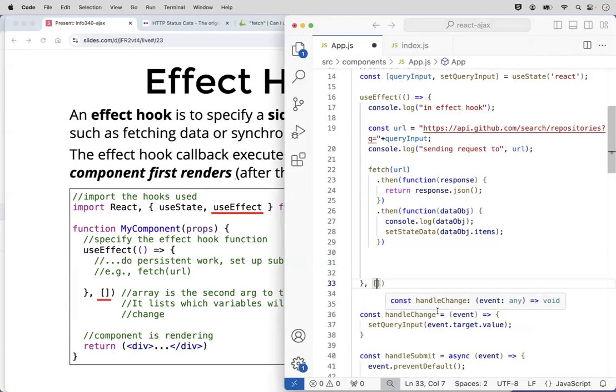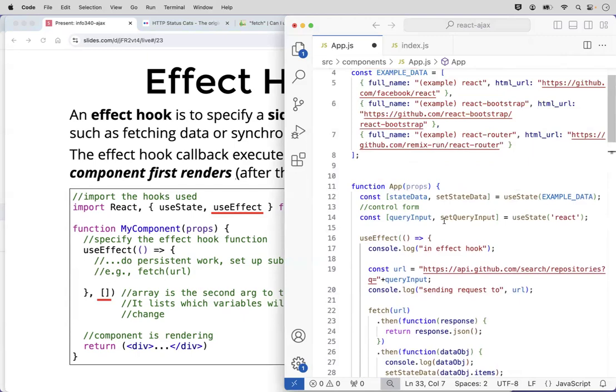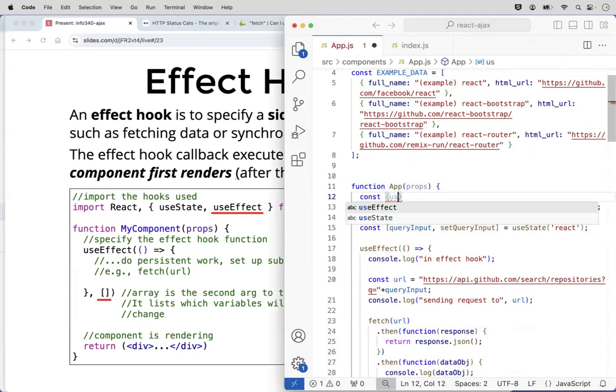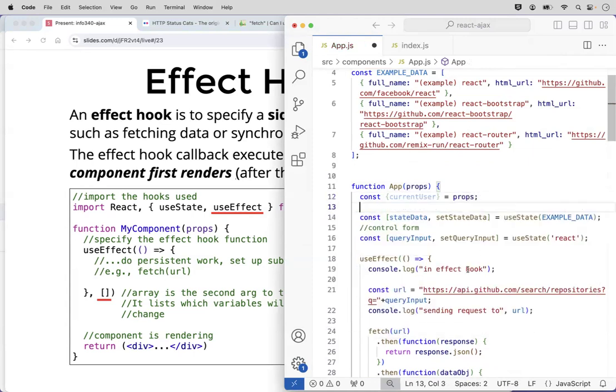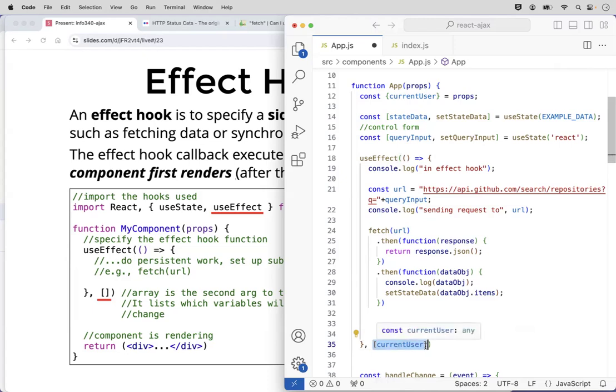So for example, if I had some prop variable, right? Let's make some stuff up. Let's assume I had a current user from our props. I might want to say that every time the current user changes, every time that value becomes a different thing, this says let's re-execute the effect hook whenever the current user changes.